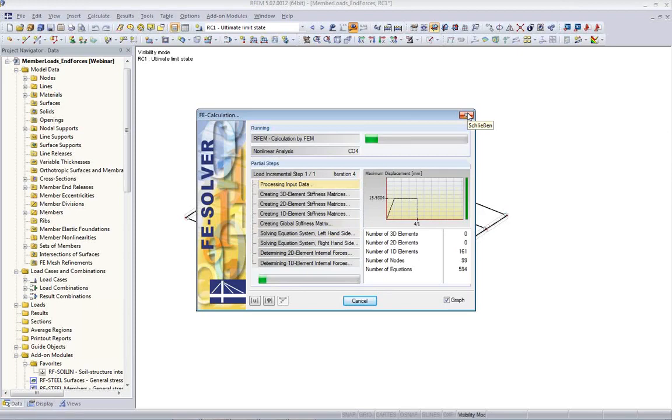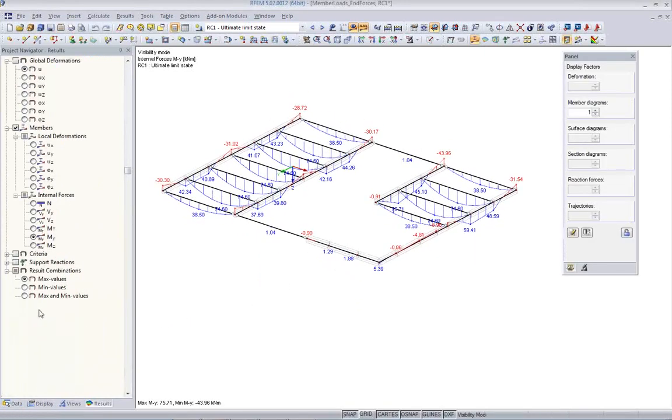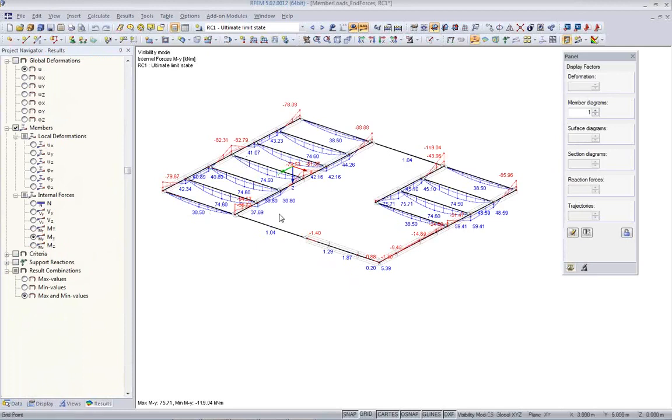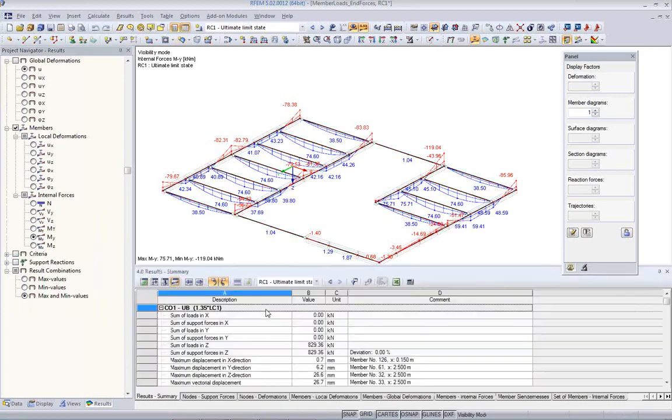And then we take a look at the results, and then we create an Excel table of the member end forces. So in a second we have it. Here we have the member end forces of these result combinations. Actually, there's two values. There's a max and a min curve. Yeah? The corresponding table of the results can be shown here, and I go to the result tables.